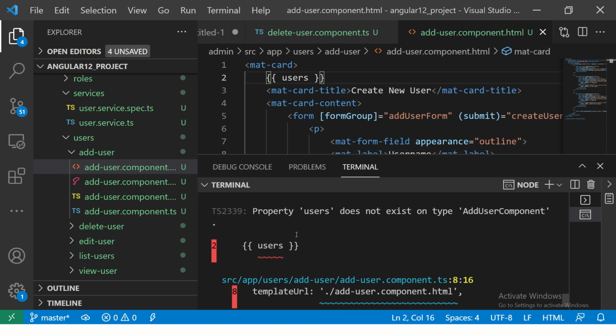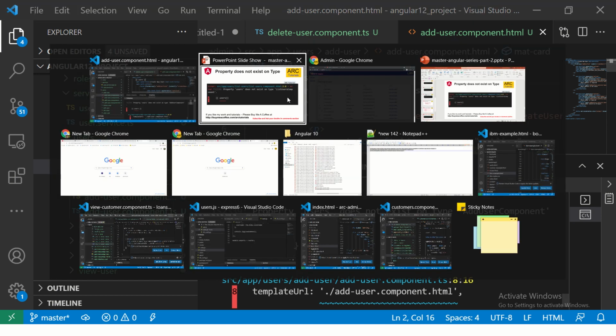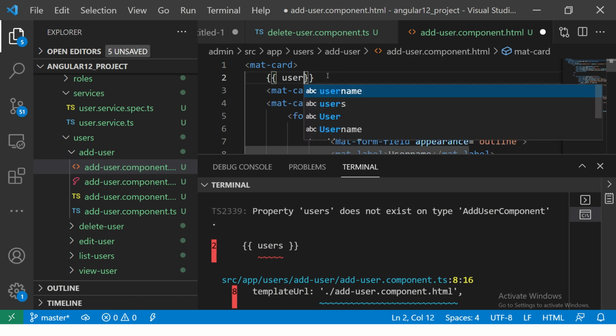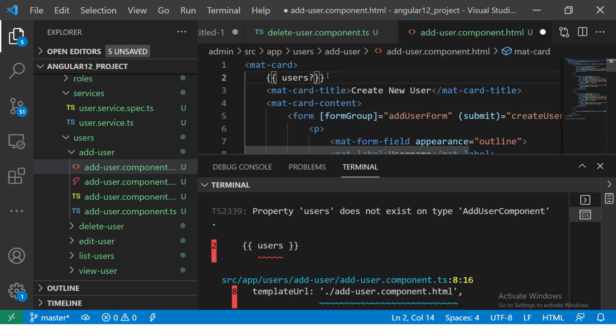So where do you see these mistakes? Whenever you're trying to bind some data, but you're really not sure whether it is there or not. And if you see this error, that means it's not there. So check your component for that data and fix it accordingly. But if you want to see some data is coming, which exists, you can probably do something like this.